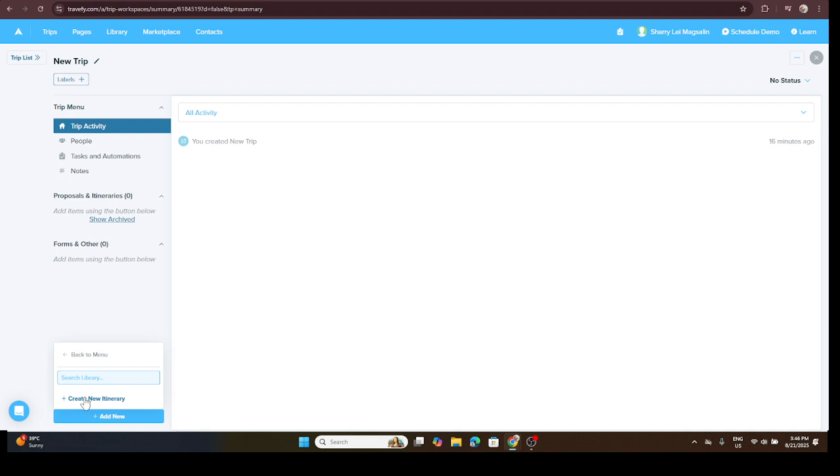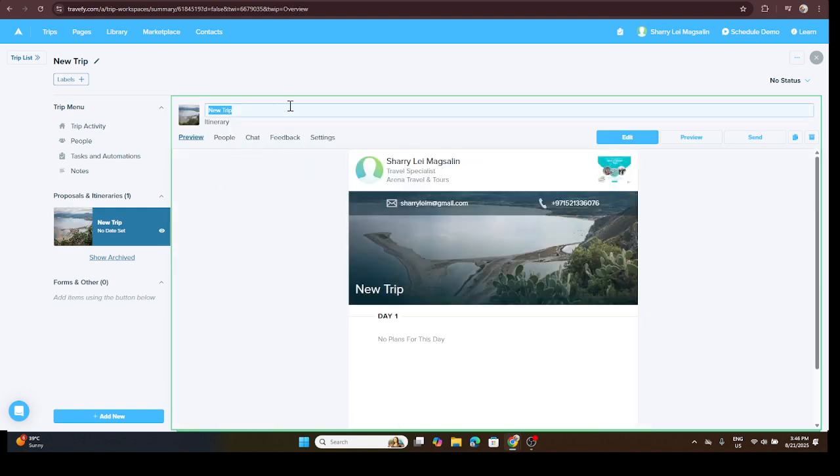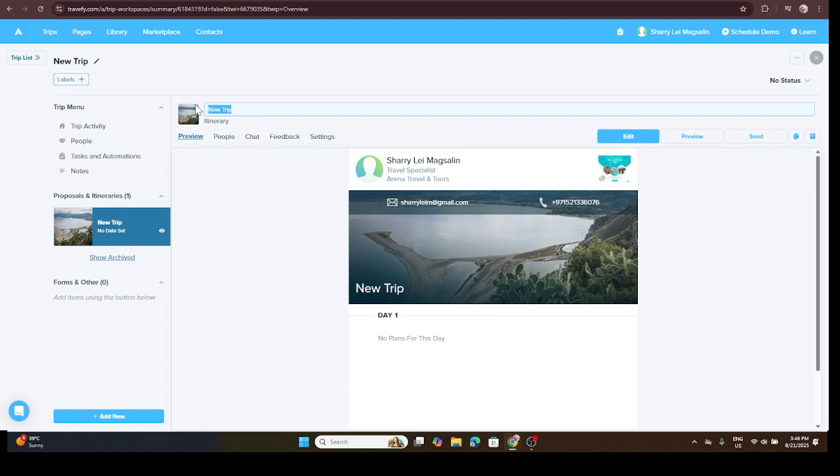Next, click on Create New Itinerary. This action prompts the system to set up a blank itinerary structure for your trip. After your new itinerary is established, you'll want to customize it to fit your plans. Click on Edit and then proceed to the section labeled Day 1, since this is typically where you'll begin planning.